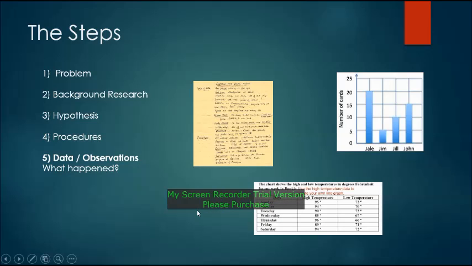So now you've done your procedures, you've actually carried out the experiment. So what happened? You probably have some handwritten notes that you jotted down as you were doing it. Maybe you've gone the extra mile, made a chart of the data and organized things, and maybe eventually you'll make some sort of graph. This is a pretty simple one, but you get the general idea.